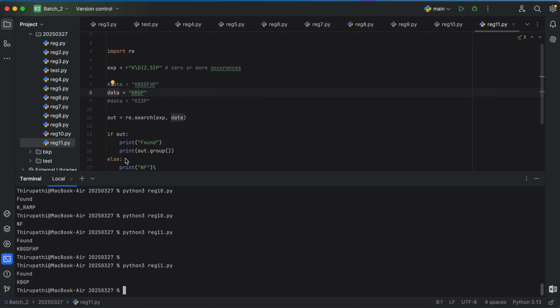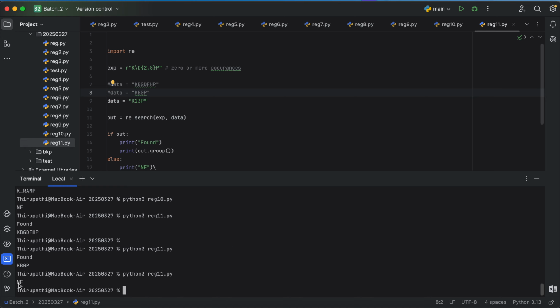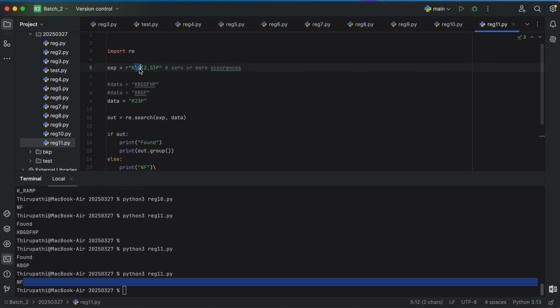This one also found. Now let's run for this input. It is not found. Why? Because we are checking capital D, digits. So in this situation, we can use the opposite way. The requirement is like that: digits should not be there in between K and P.